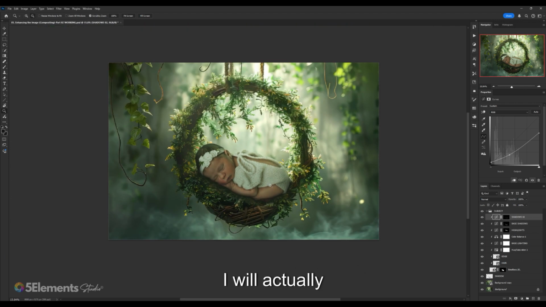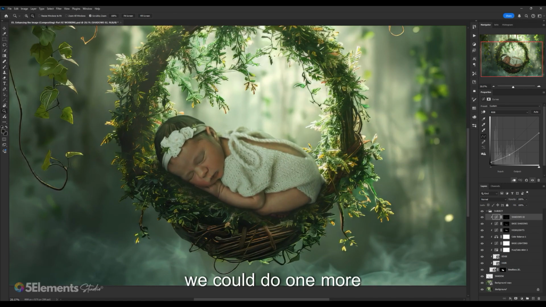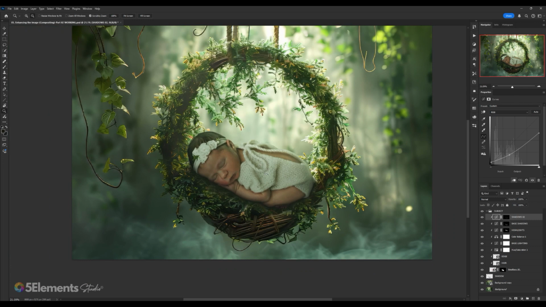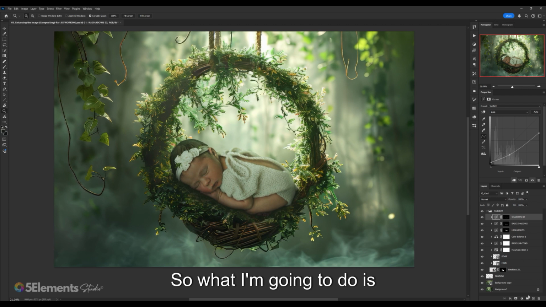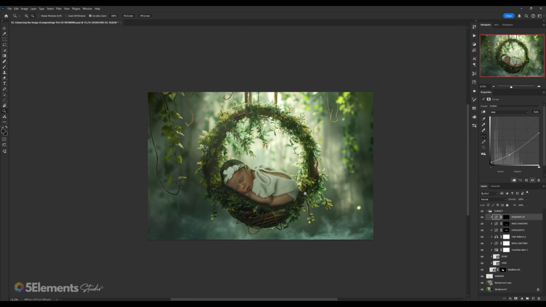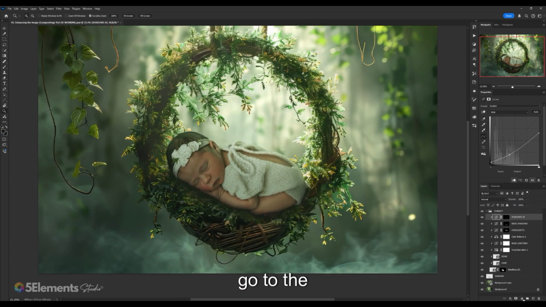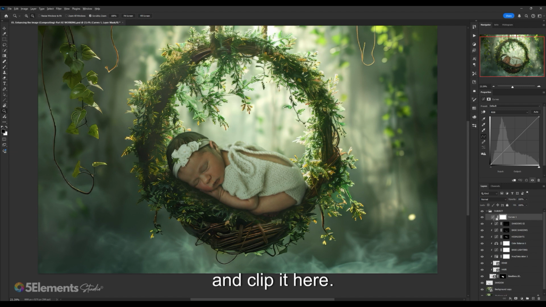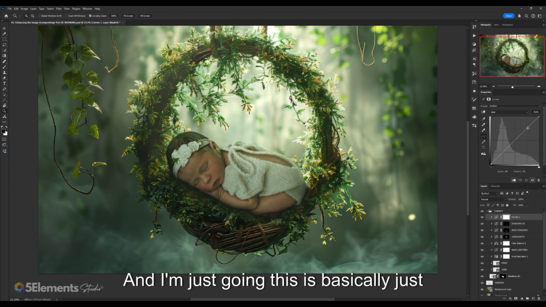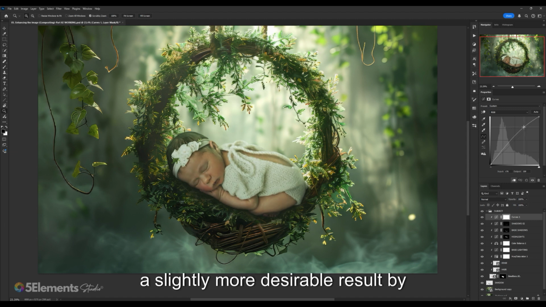We could do one more lighting refinement. So what I'm going to do is go to the adjustments layer icon and just add in another curves and clip it here. And this is basically just an experiment. I'm just going to see if we can reach a slightly more desirable result by just overall brightening the subject.